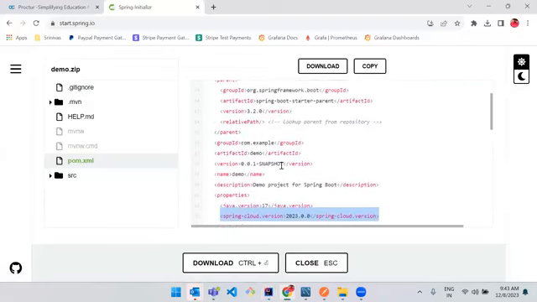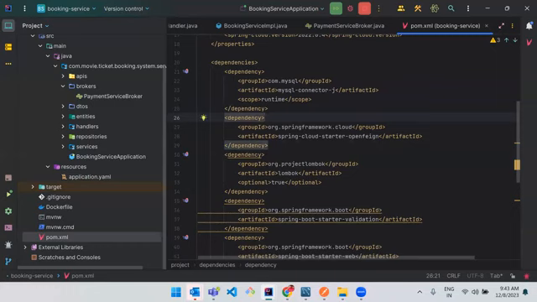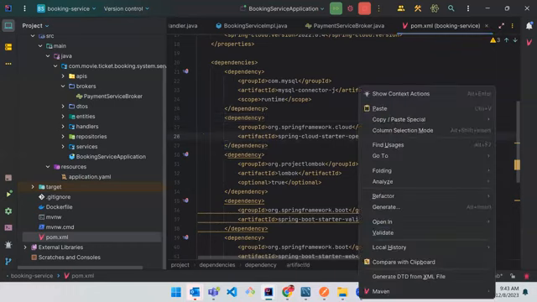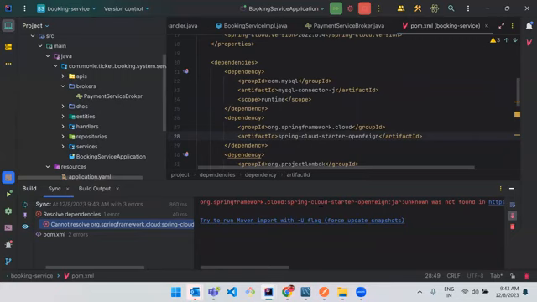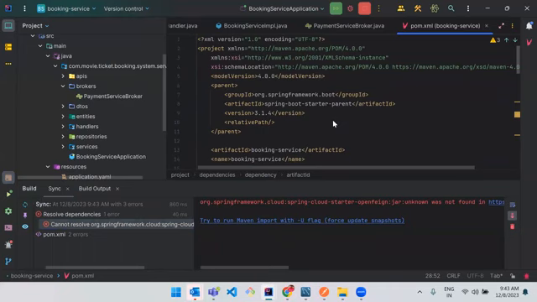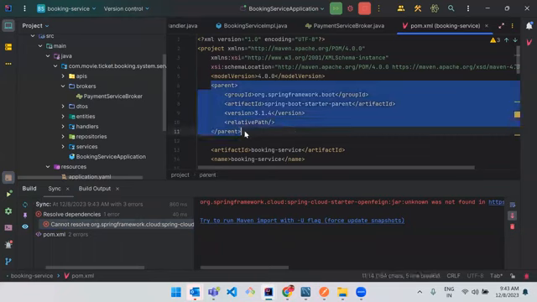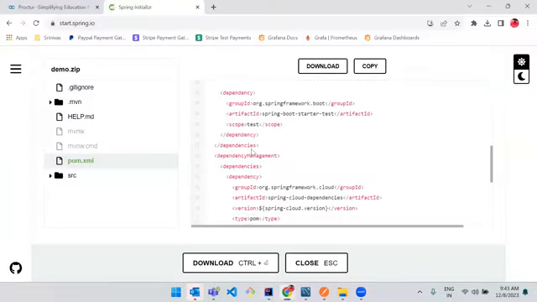So if I go and add this dependency after this, I just wanted to refresh this, reload the project, but this will not work, because Spring Cloud Starter OpenFeign is a dependency provided by Spring Cloud and not Spring Boot. So we cannot add another parent for this. For that they have actually provided the dependency management.